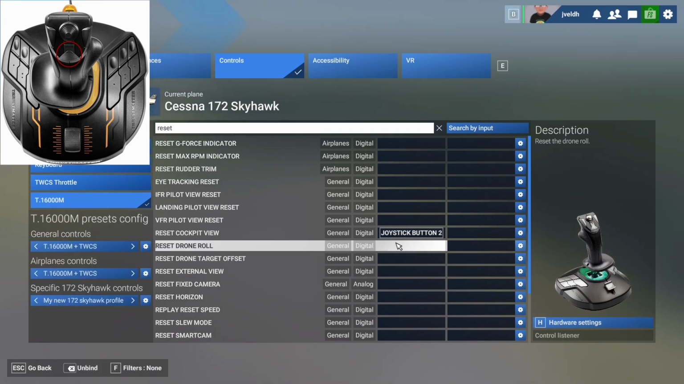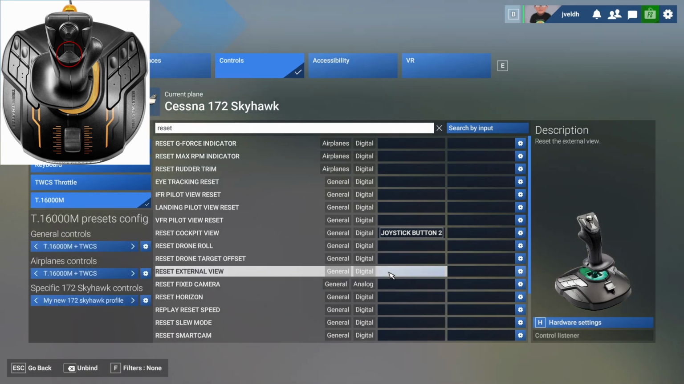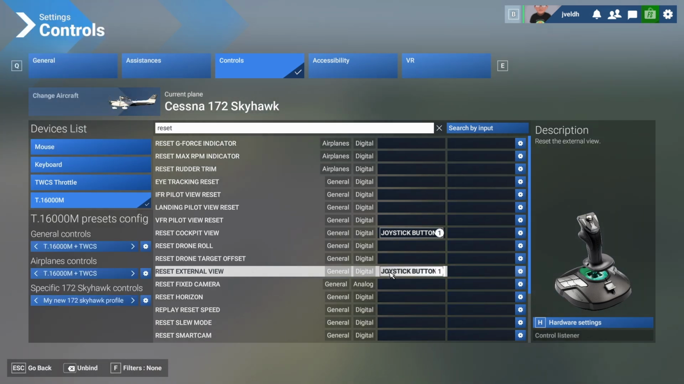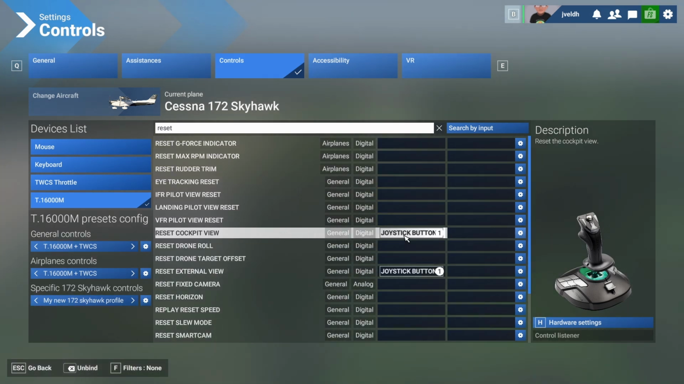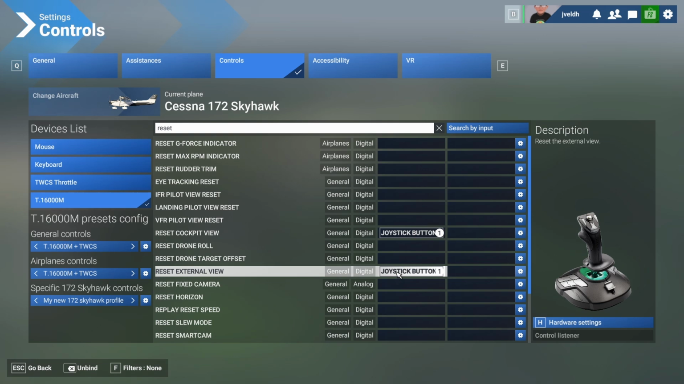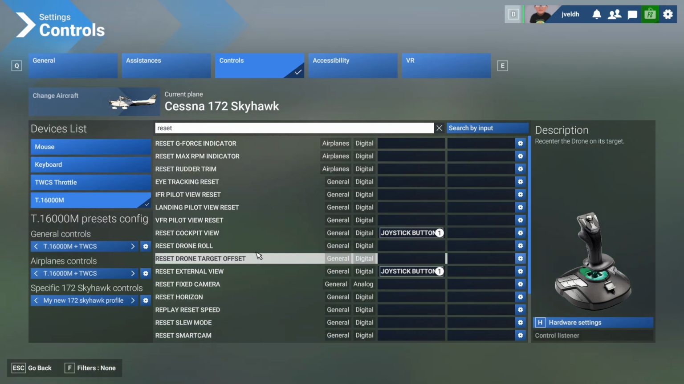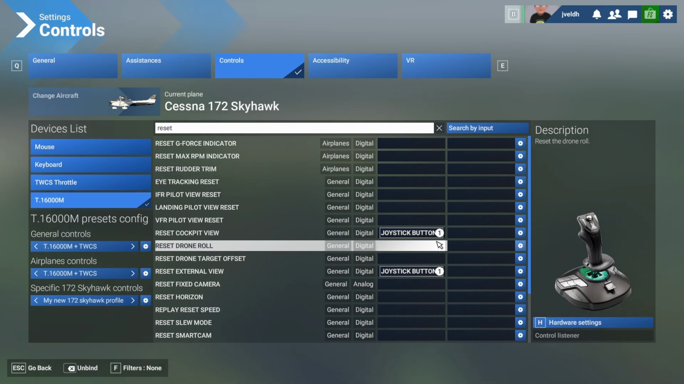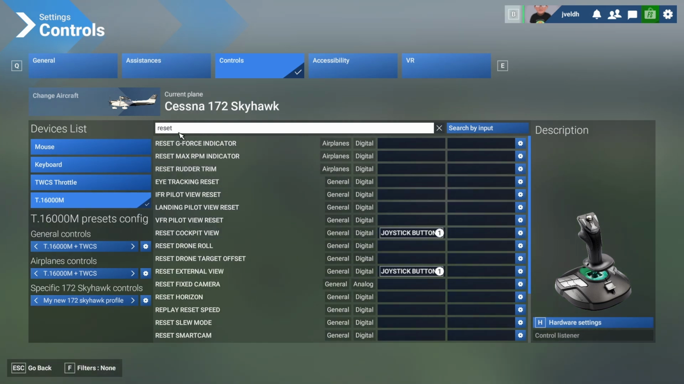Now the good thing about this is that you can also assign this button to the external view, because currently we can't control the external view. So if we want to reset the external view, you can assign both, because this button works either when you're inside the aircraft or outside. You could even consider assigning it to the drone view, right, if you want. Now you can see that there's a 1 here, which simply means it has been assigned to one additional control point, which in this case means the external view.